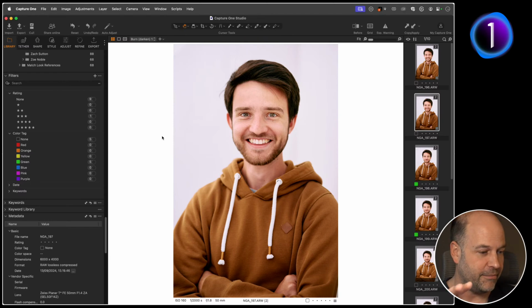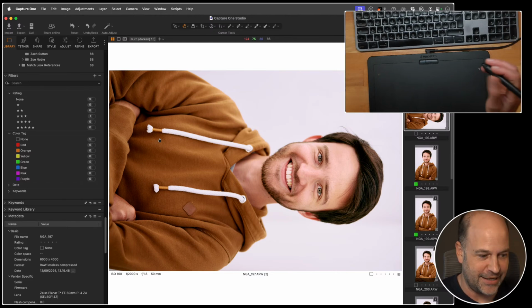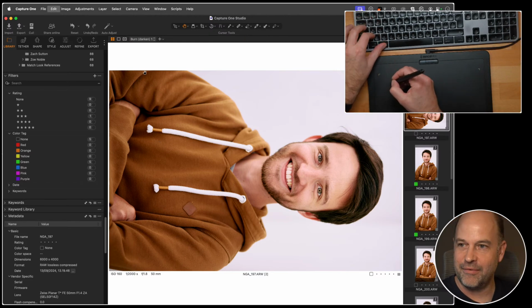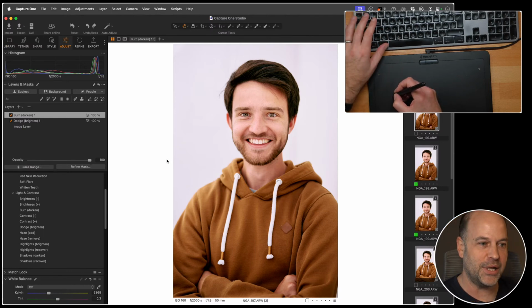If you don't want to buy any of that, then we have another solution for you, which again has been around for quite some years. Whoops. What shortcut did I hit? Oh my God. See, I've got a keyboard shortcut for rotate. Can't remember what it is.